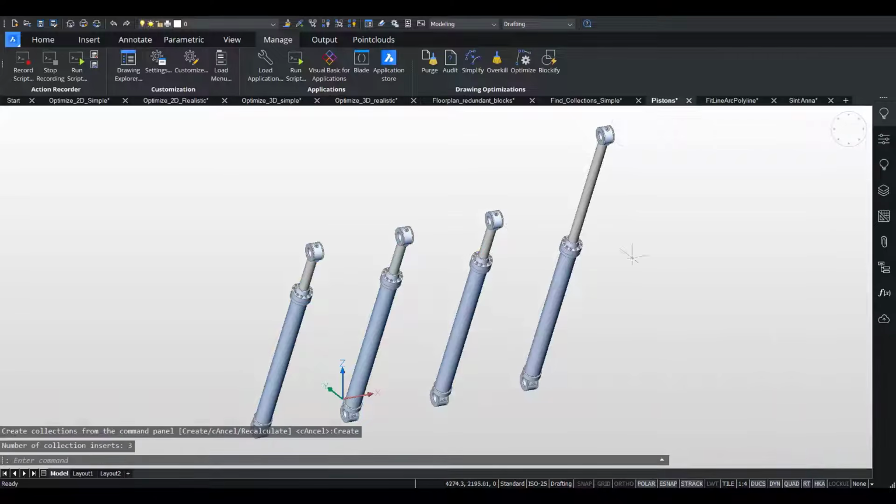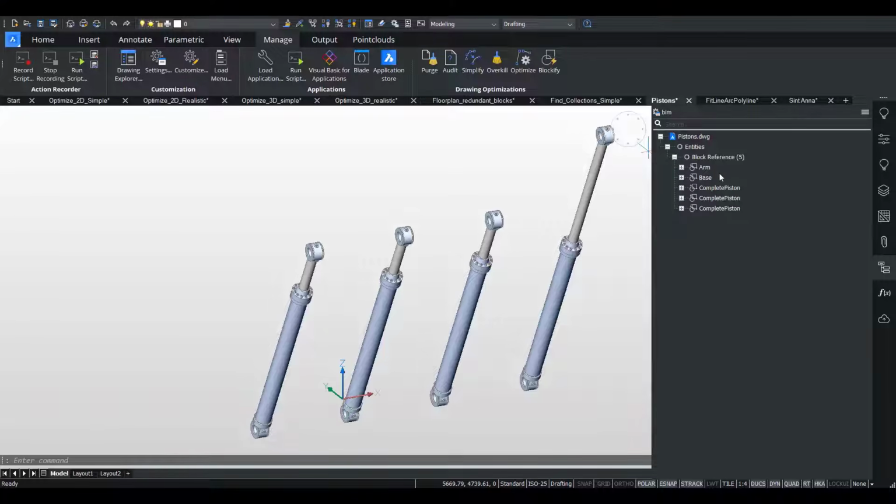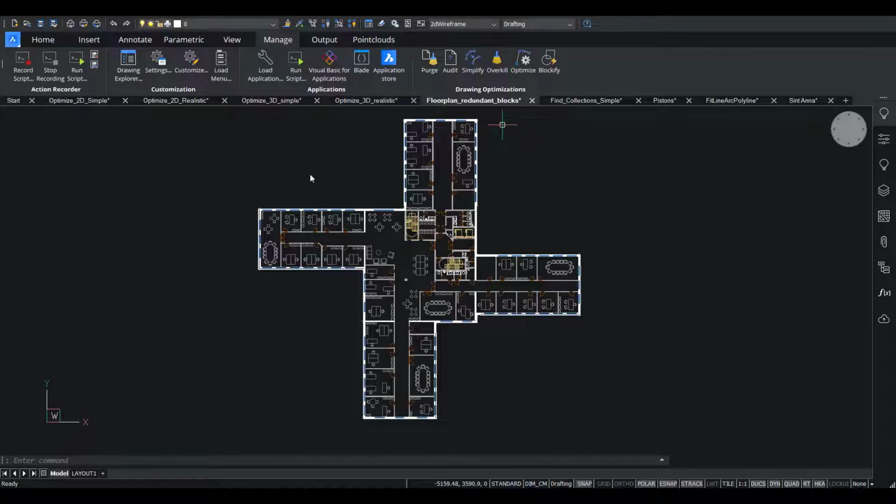Great. Now if you look back at the structure browser, we can see that we now have actually 5 block references: 1 arm of the larger piston, 1 base of the larger piston, and then 3 complete pistons. This technology can not only be used for 3D, but also for 2D. We will go back to the floor plan from earlier in this breakout session.